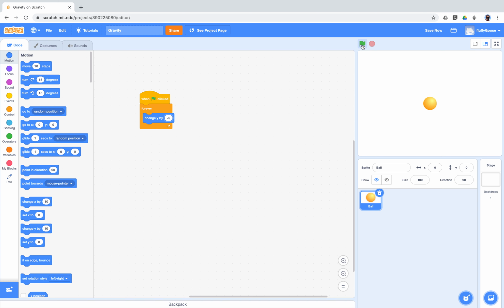So if I choose -5, this is what happens. The ball falls down the screen. It doesn't really look like gravity at the moment, and a couple of things are happening which I want to fix. First of all, it gets stuck at the bottom. And so after I've clicked the flag, I want to move it back up to the top again, or close to the top. So I'll ask it to go straight to 0, 170 after the flag is clicked. So let's see what happens. It jumps up to the top and then just moves gradually down the screen.